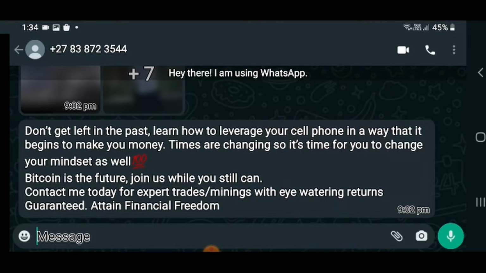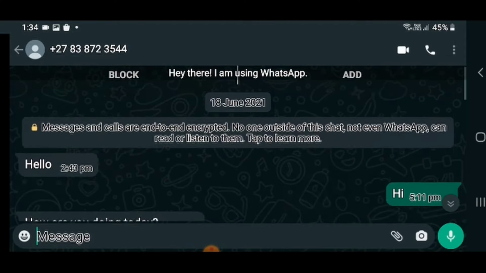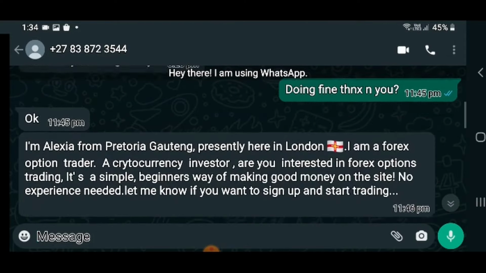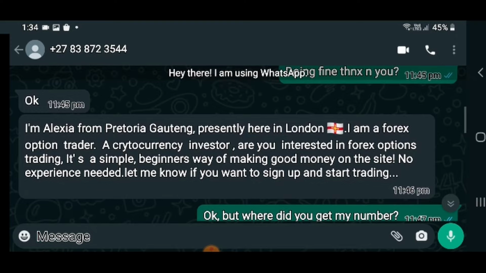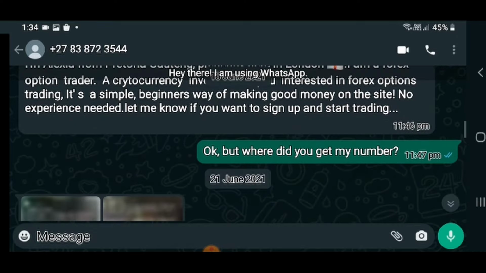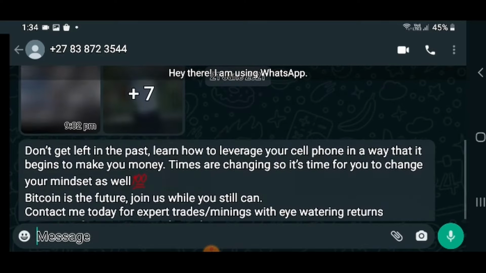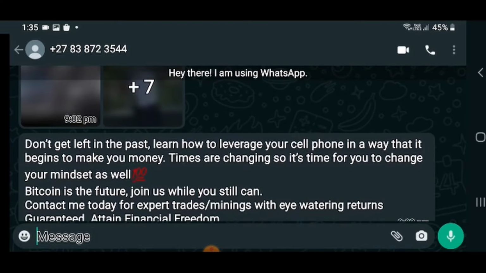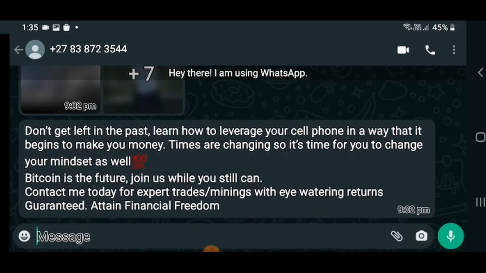Okay, people, here's another crazy one. I received a message on WhatsApp, and this person wants to sell services of Bitcoin. Here's where it all started. See that? Telling me about trading in Forex, and I asked, where did you get my number? The person didn't respond to the question, but went ahead and started telling me about Bitcoin. I just ignored it.